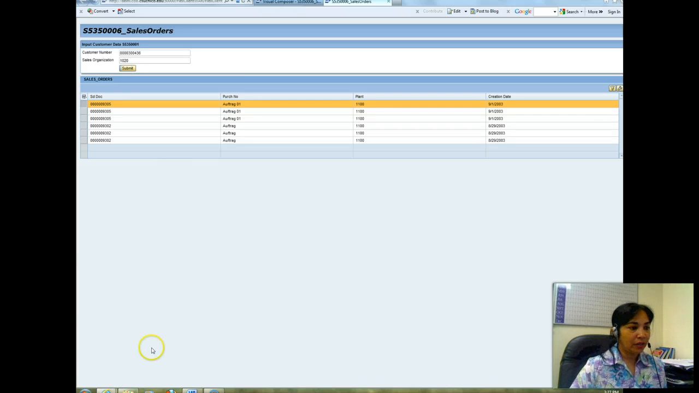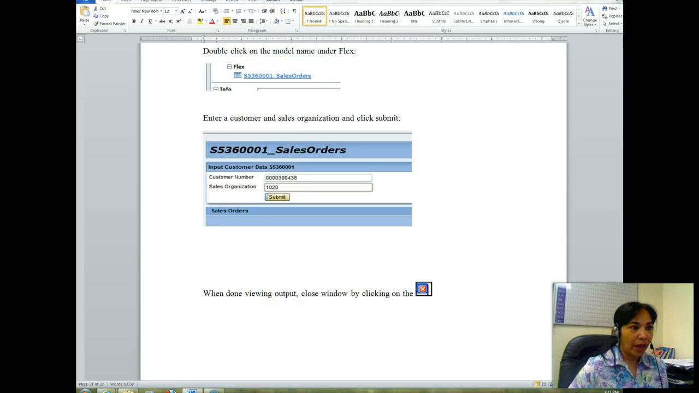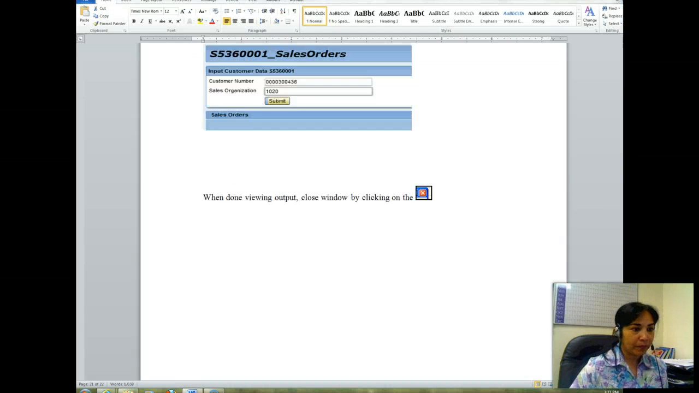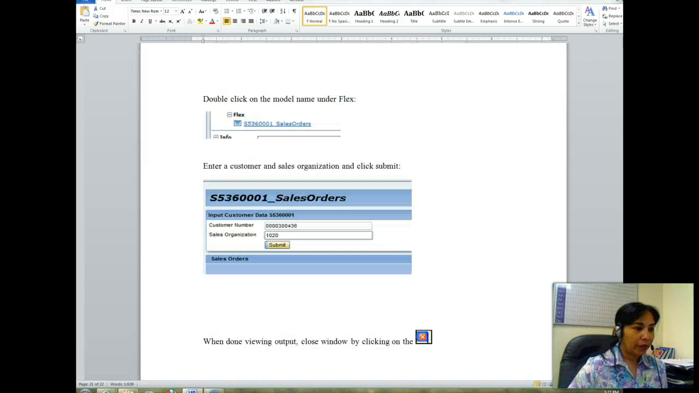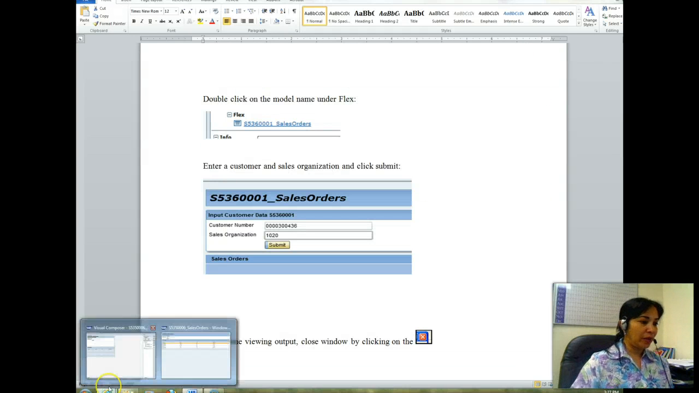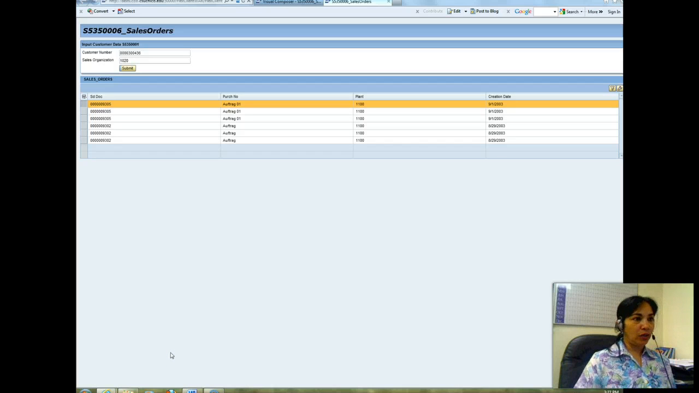So you see, this is what I got, and you have to take a screenshot of this and paste it to a Word document, and you are done. Okay, so take a print screen, open a Word document, paste it there, and you are done with your Visual Composer Assignment 1 or SAP Assignment 5.